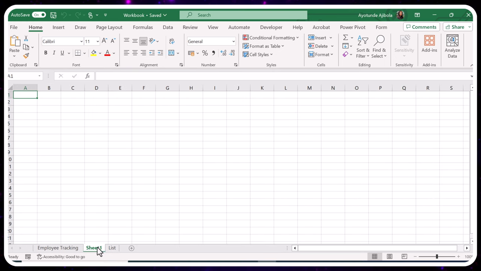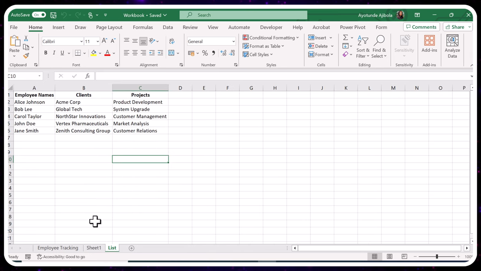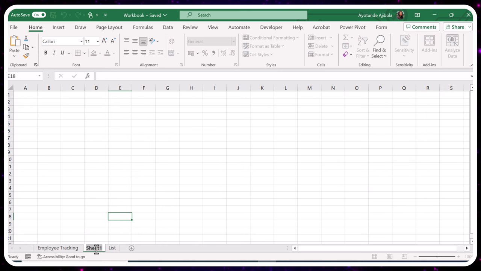We're going to have the employee's name typed in here. So the first employee we have on our list is Alice Johnson. So I will double click on that and type Alice Johnson. This helps us keep track of whose data is on which sheet.